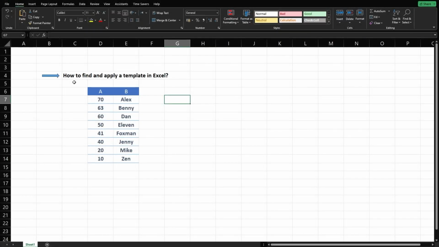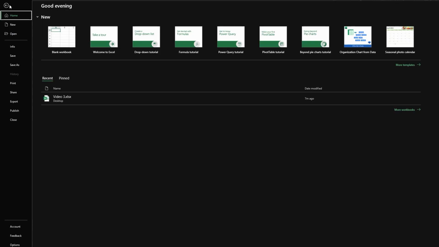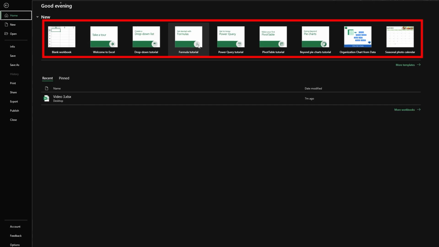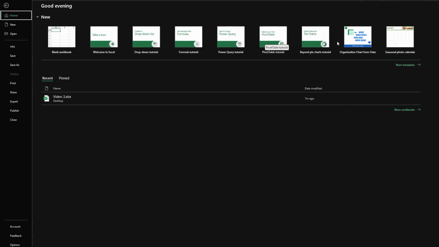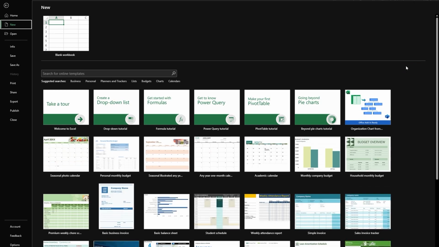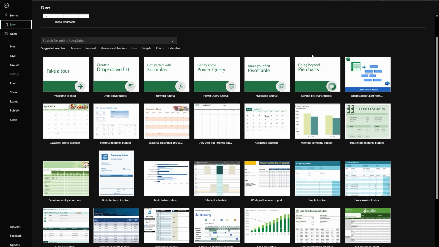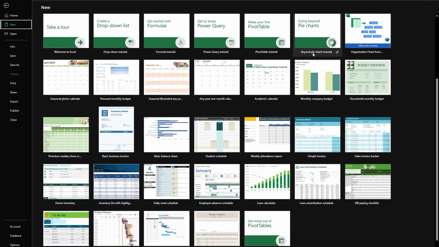Now applying a template is a pretty simple process, and to do so you simply need to head over to File from the top left side of your screen. When you do that, in here you will see that we have the New option. You can see we have a couple of presets or templates in here, but we need to search for more templates, and for that purpose you can see we have this option of More Templates. Click on that, and here you can see all of our templates are now available.